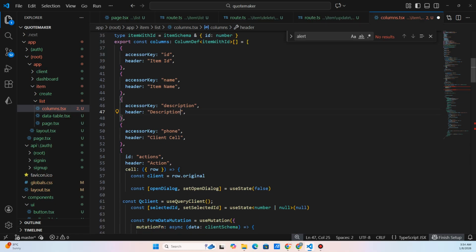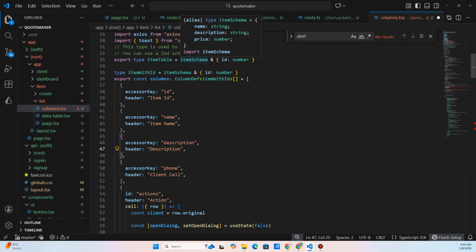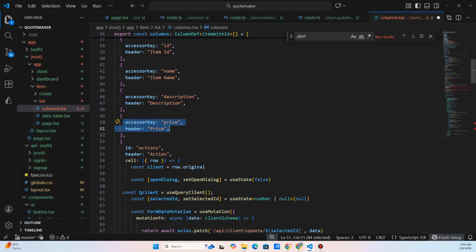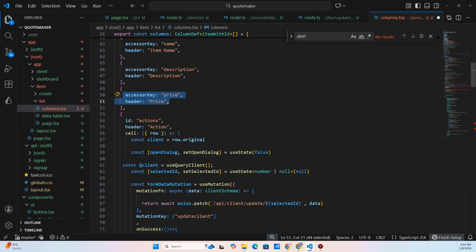And then what else? Let me check in the schema. We've got price. Okay, and then we've got price here. Okay, if I have not forgotten, I will show you, since we are receiving a price here, we want to put a currency before the price. I will show you how to do that, so that when it's showing on the table it is going to show South African rand. Since I'm in South Africa, I hope I'm not going to forget.